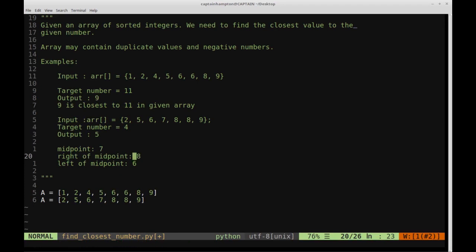So what we want to do is check how far away these elements are from the target. The way we can do that is we can take those elements, the right and left of the midpoint, and just subtract the target element. So we're essentially asking how many integers away from the target element this is. So in this case, this is 4 units away and this is 2 units away.